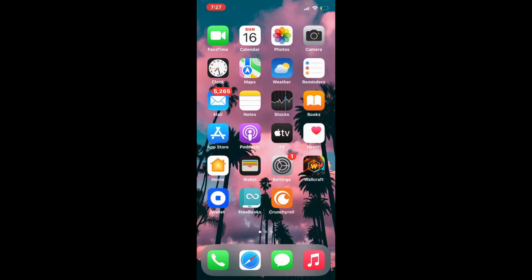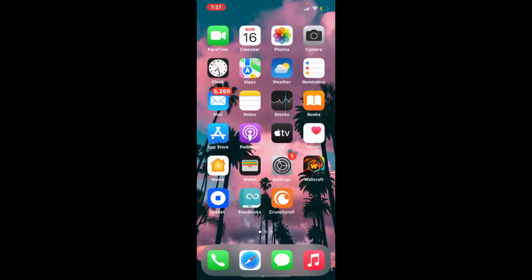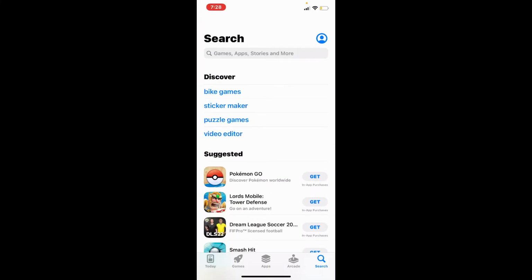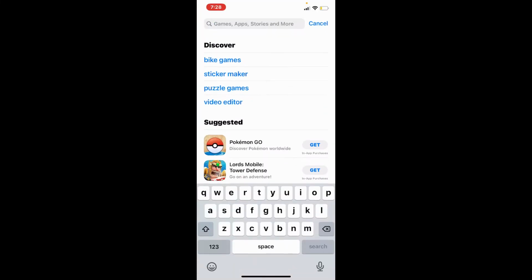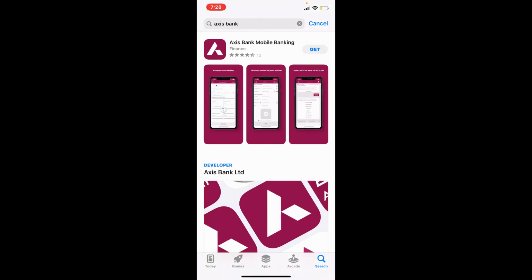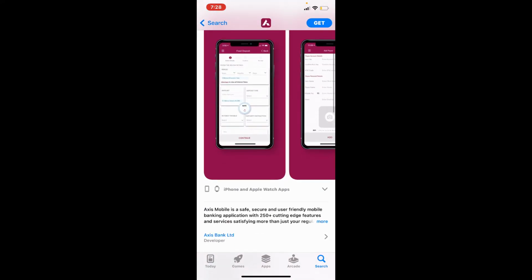In order to download Access Bank mobile application on your iPhone, first, check if you're connected to a strong internet or your cellular data. Once you are, go and tap open your app store. In the search box that appears at the top, search for Access Bank and tap the search button at the lower right. The Access mobile banking application will look like this.